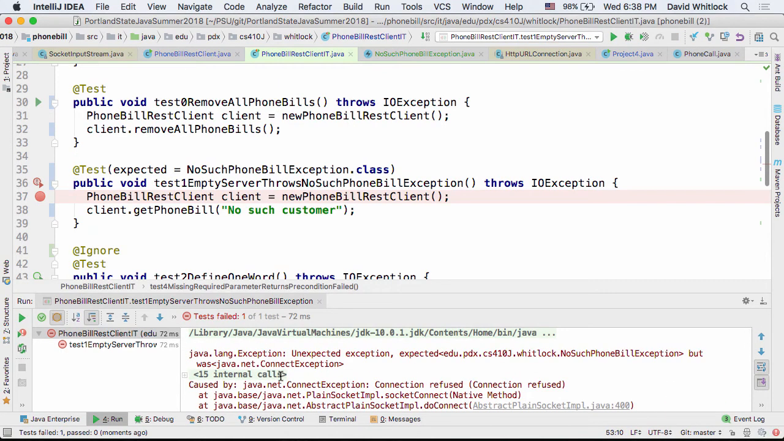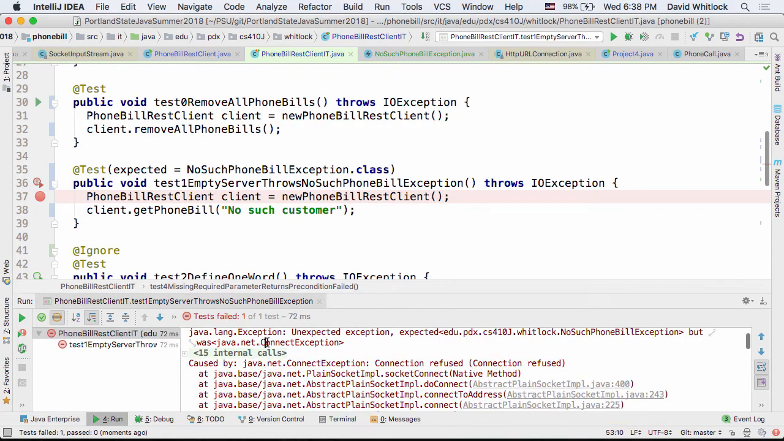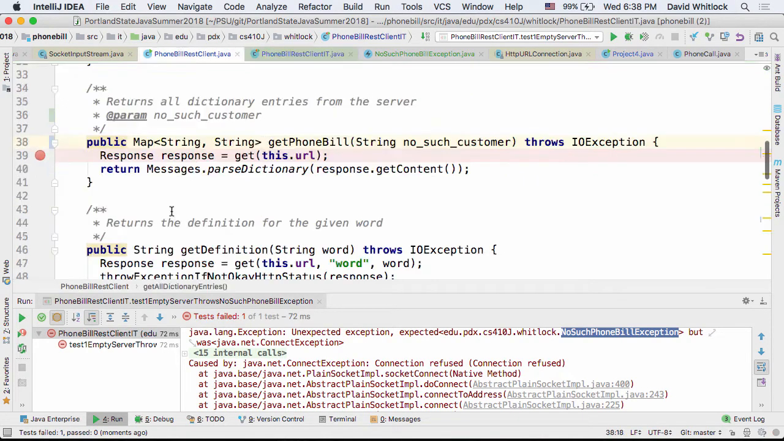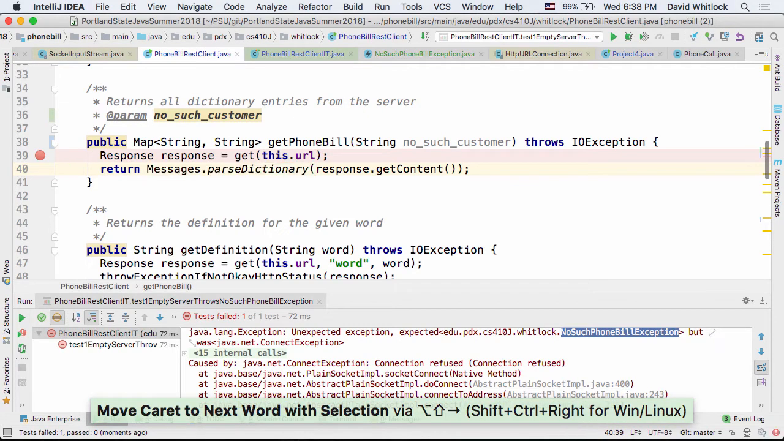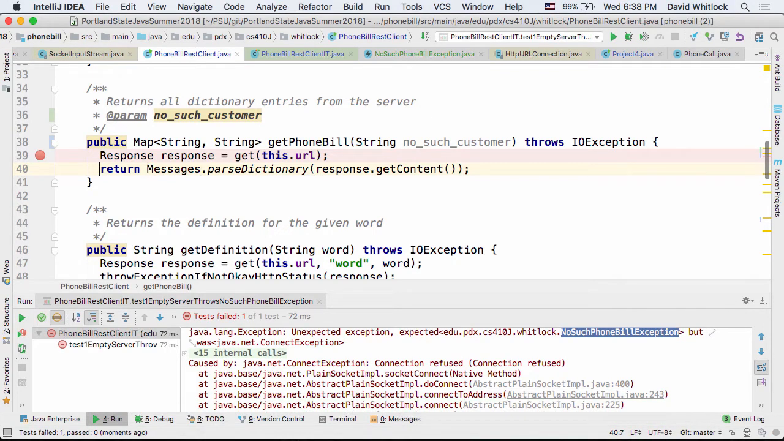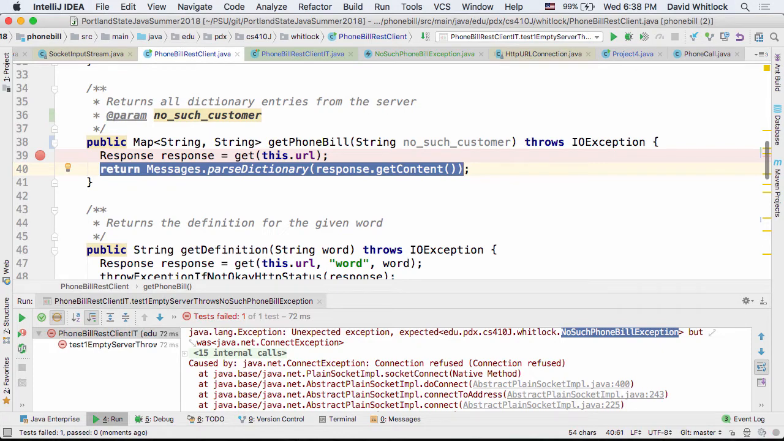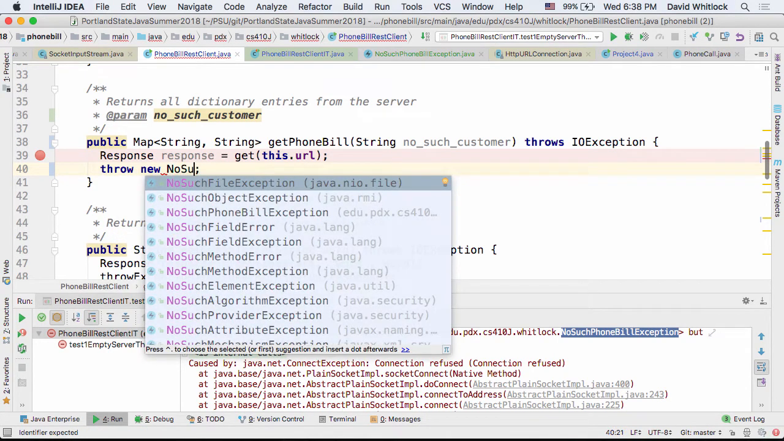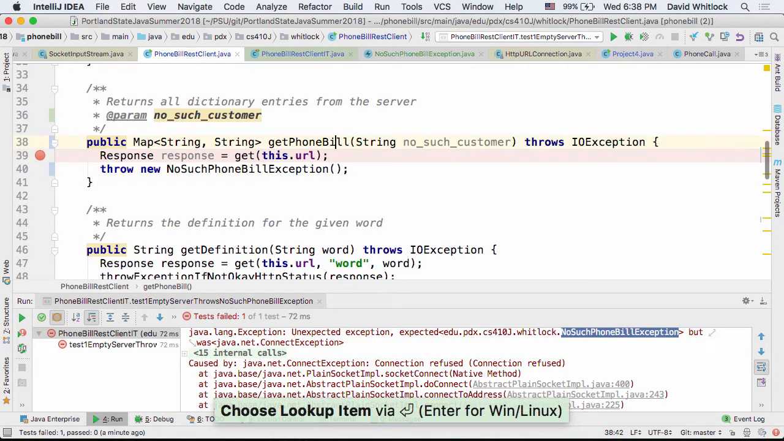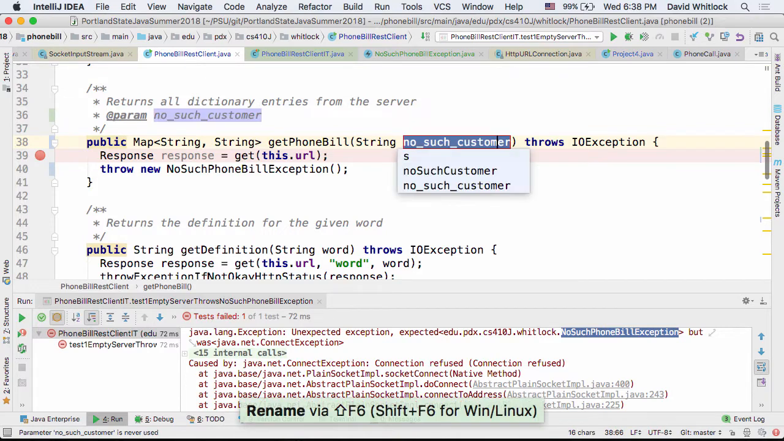How did it blow up? Unknown host exception. Okay, and it threw a connect exception instead of a no such phone bill exception. Not surprising there. Okay, so now let's go into get phone bill. It calls this URL, and now the response. So, okay. I'm just going to make the test pass by saying throw new no such phone bill exception with the customer name that gets passed in.